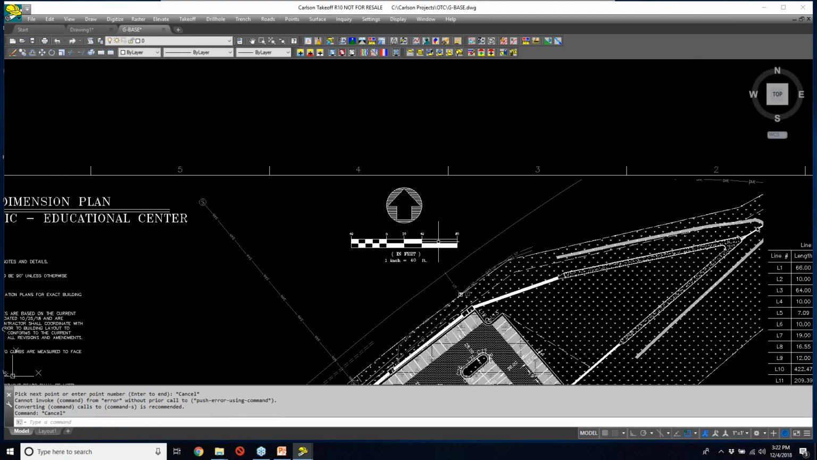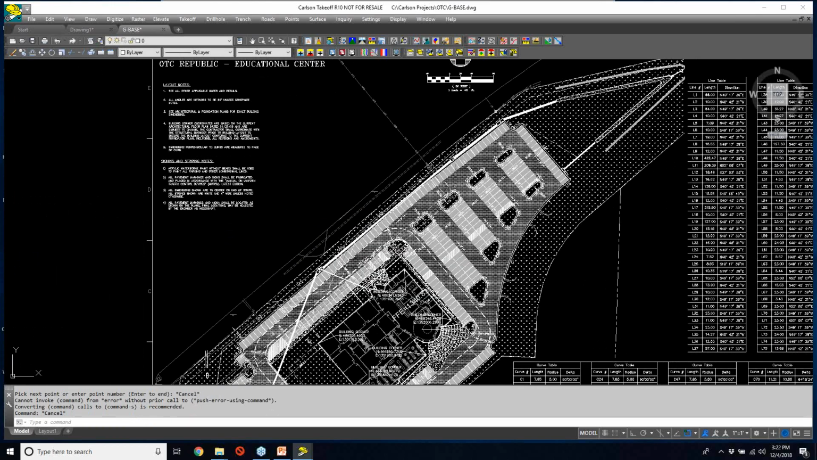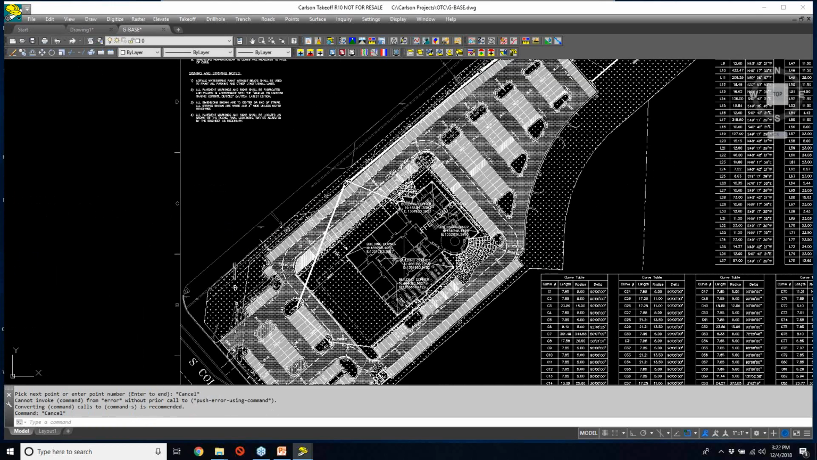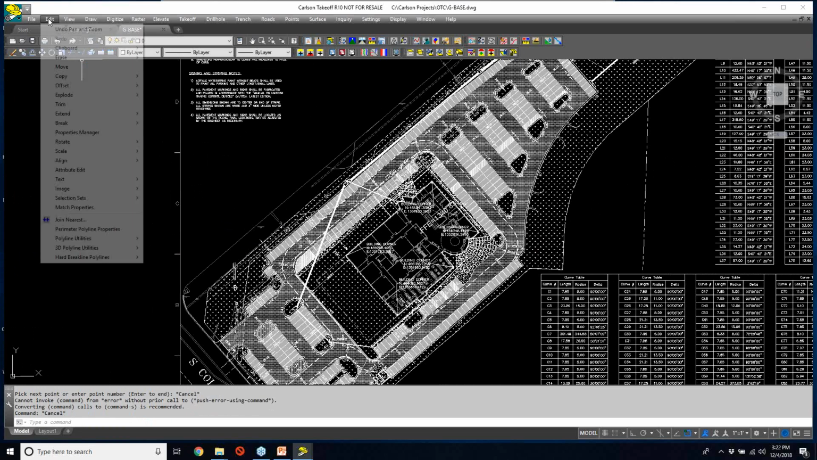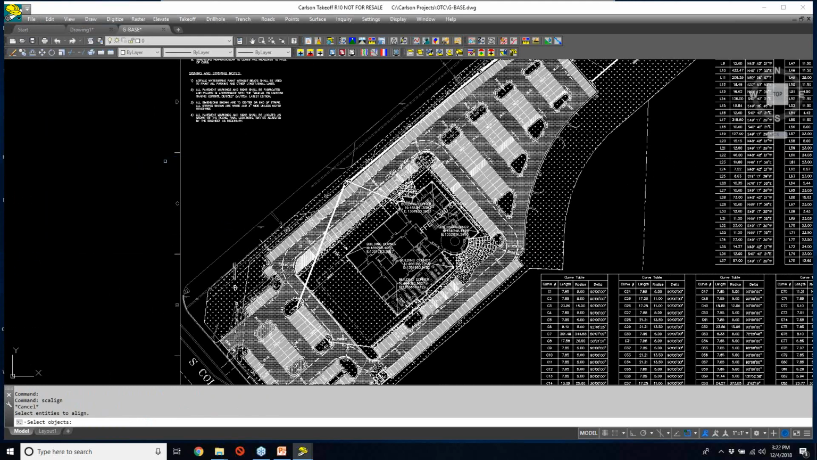All right, now with the distance validated, let's take all this data and get it aligned to the coordinates as determined by the engineer. I'm going to go to my edit menu, choose align, and do a 2D alignment. It's going to ask me for the entities to align, and I'll say all entities in the drawing. Type in the word all at the command prompt, and press enter.